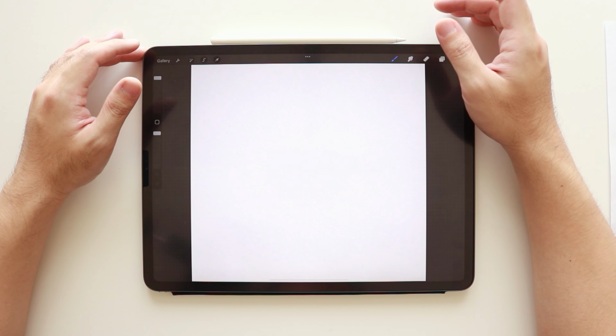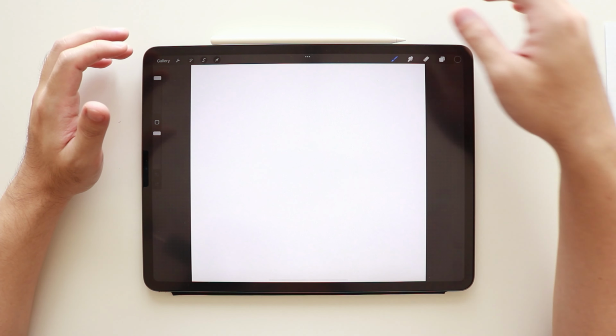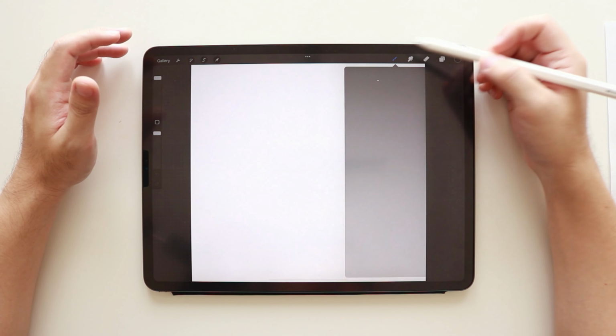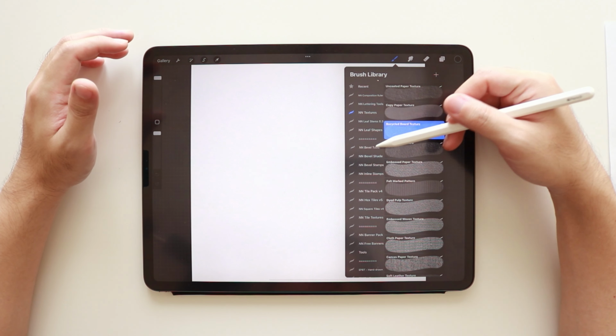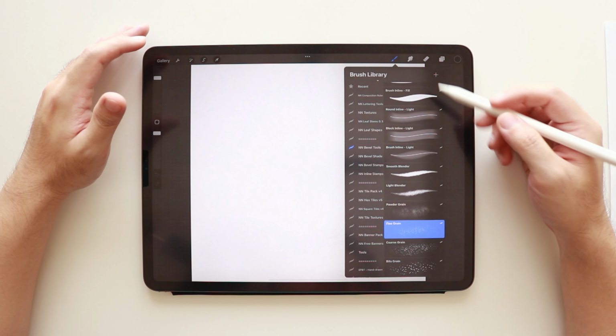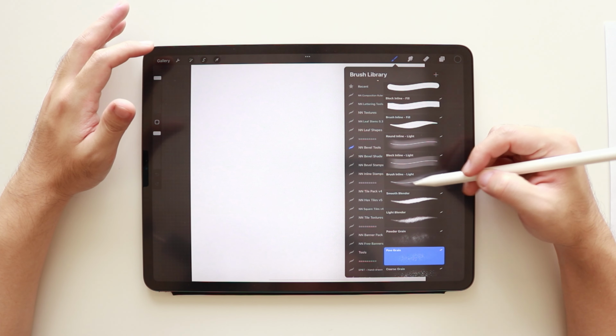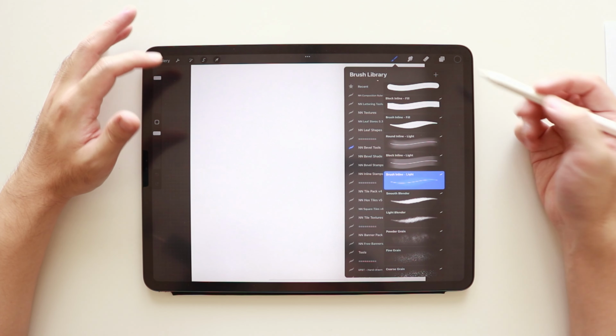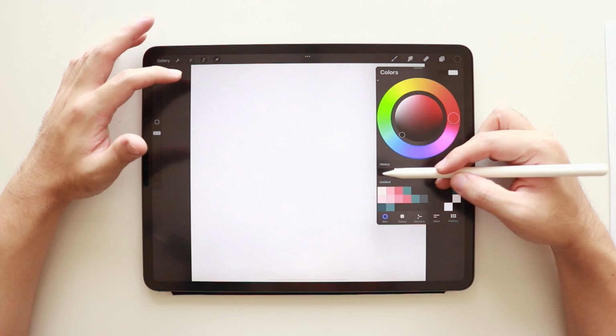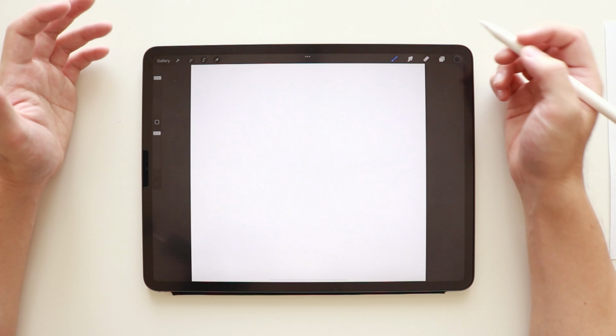Let's go. Step number 1, we are going to draw our letter using one of the inline brushes of my Bevel Procreate pack. Let's select the Bevel Tools brush pack, and we're going to be using Brush Inline Light. Select the color black, and then let's start drawing our letter C.